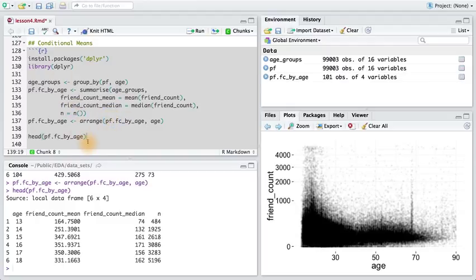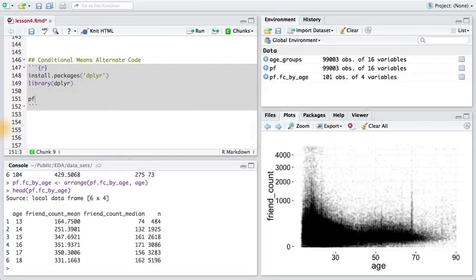So I'm going to show you one other way to get this same table. To start, we're just going to take our data set and apply some function to it. To do that, I'm going to use the %>% symbol. This allows me to chain functions onto our data set. So I'm going to perform one function at a time, one after another on pf. The first thing I'll do is group my data set by age. Now I'm going to chain on one more function. I'm going to summarize the result using friend_count_mean, friend_count_median, and n.